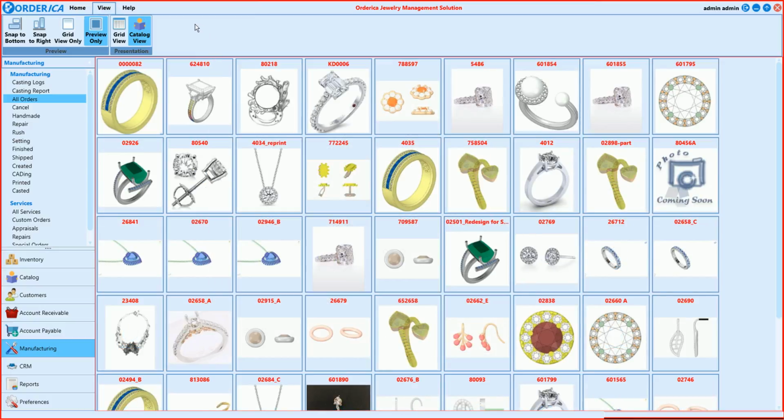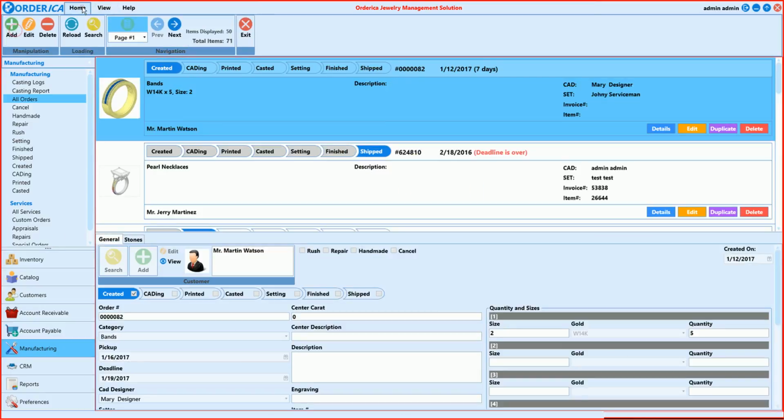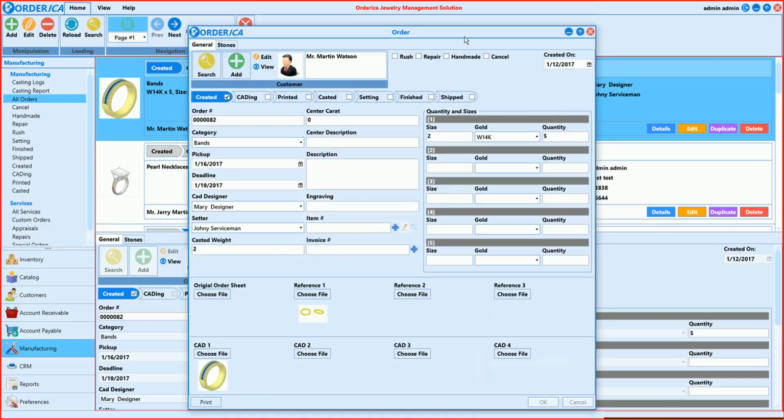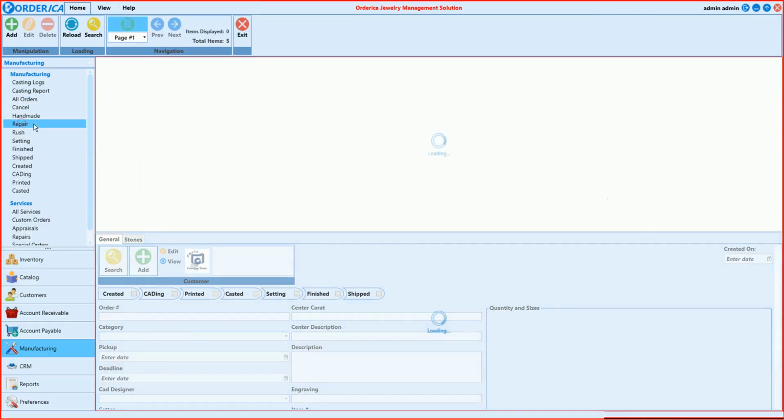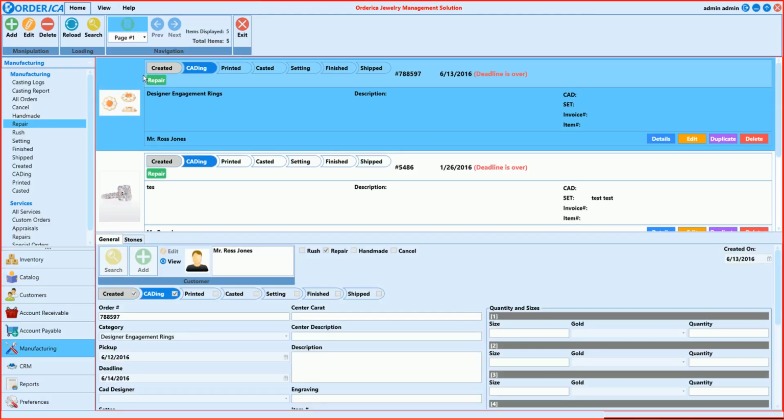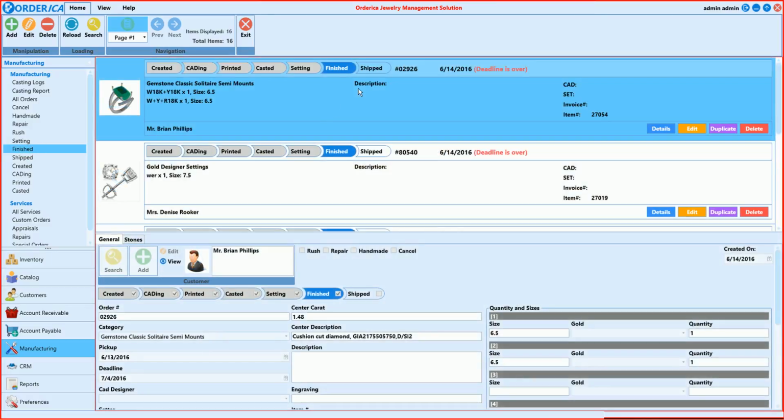Now that you know about all orders, the rest of these sections under manufacturing are quite simple. If you recall on the orders page, we had 4 fields listed at the top: rush, repair, handmade, and cancel. You'll notice those same 4 fields are listed here as sections. If we click on one, it will filter the orders and only show the ones that have that particular field selected. The same applies for the 7 fields regarding the progress of the order. Click on one of these sections and it will only show you the orders that are on that particular point in their creation process.